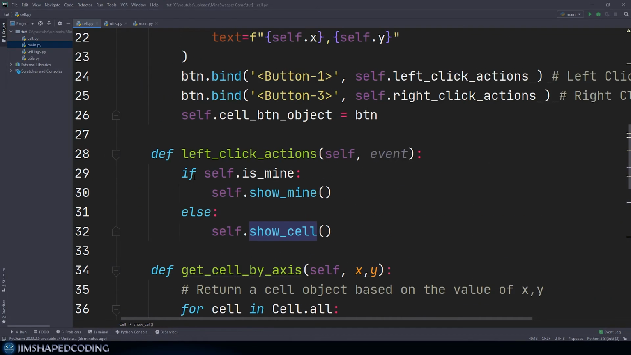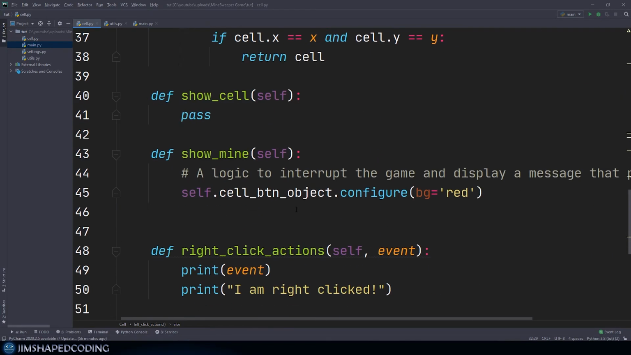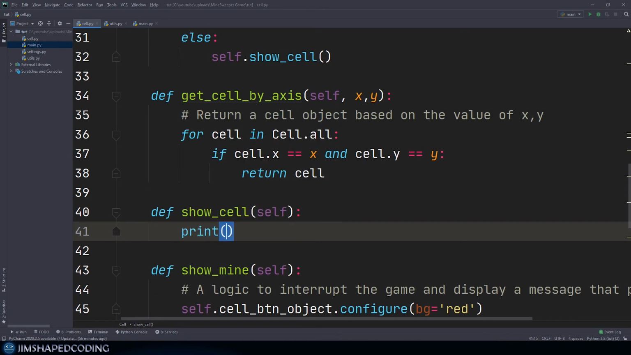Now just a kind reminder, if we take a look at the left click actions, if the clicked cell is not a mine, we are entering the else statement and we call this show cell method. So if we go here and say print self.getCellByAxis and pass in just random values like, I don't know, 0, 0, then we should see the object where the x attribute is equal to 0 and the y attribute is equal to 0. And that is not going to matter which cell I'm clicking, because I just bring the object where x and y are both equal to 0.